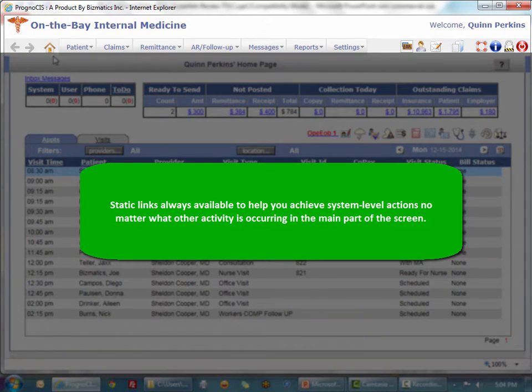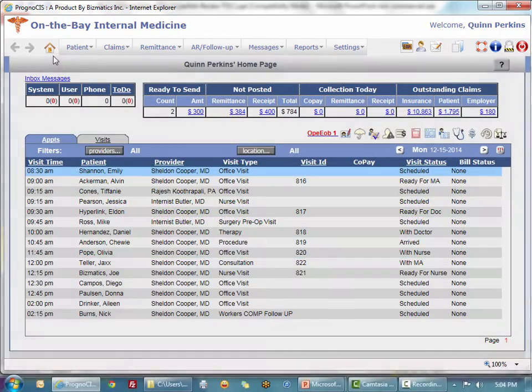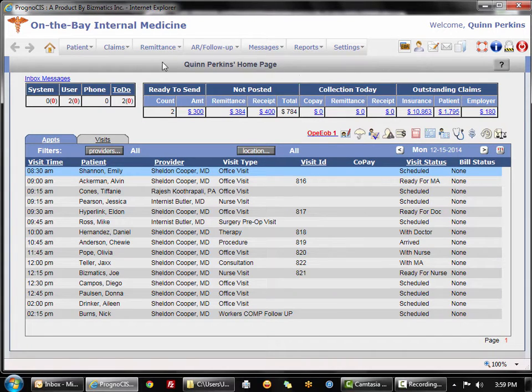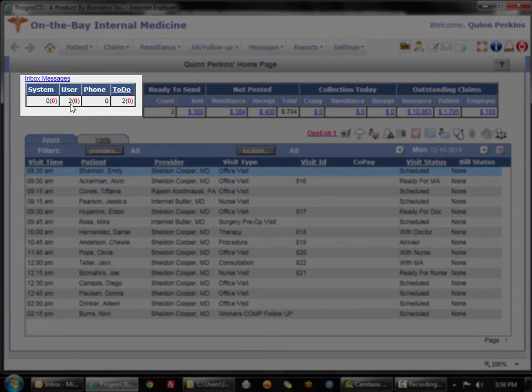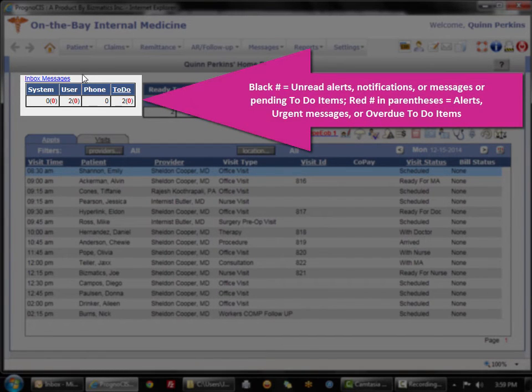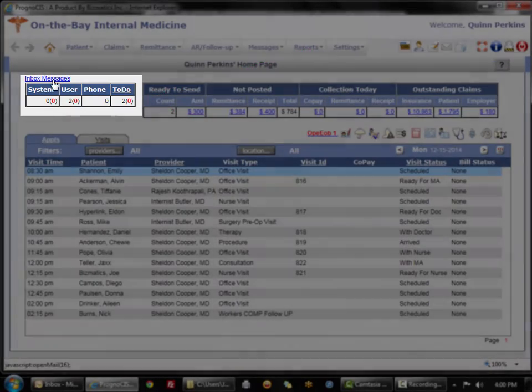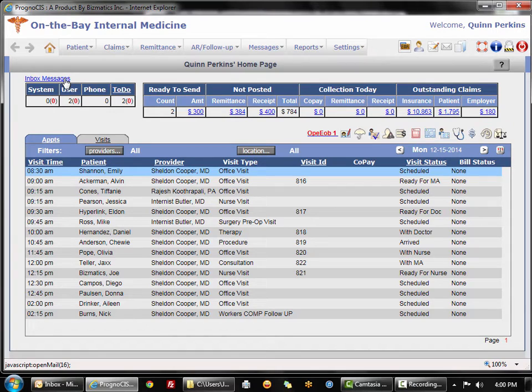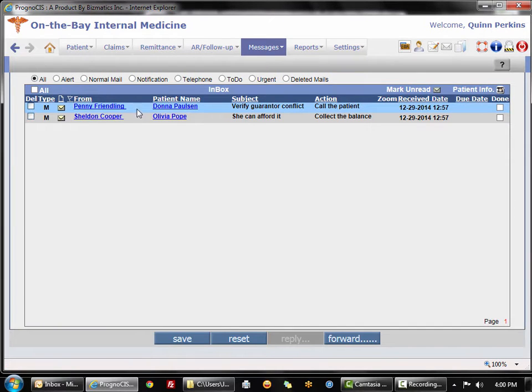So that's the static level information at your home page that is always viewable no matter where you are within the system. Now, below the system banner, where we have our user homepage introduction statement, we have a shortcut dashboard to our inbox, which gives us a count of unread as well as urgent or pending items. The number in black represents the number of alerts or messages that have not yet been read, and the number in red in parentheses represents the number of alerts or urgent messages or pending to-do items that still need action. We have the hyperlink to actually open up the entire inbox, so we can then work our messages accordingly.